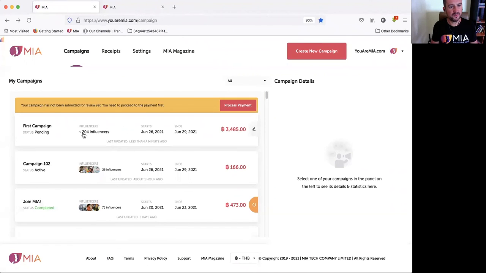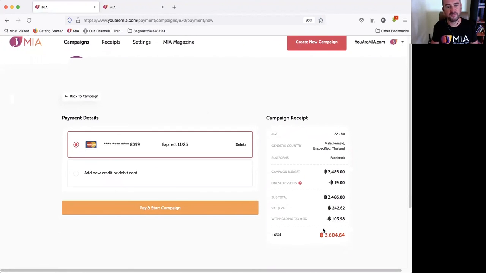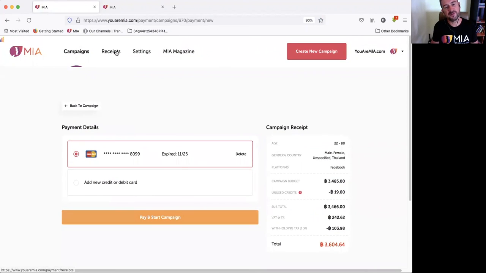So then I would process payment. So I'm happy with that. I click on process payment. Then I can put my details in here. Now, because in my settings, I've already put my tax ID, it knows I'm in Thailand, and so it applies the Thailand VAT and withholding tax. So I'm actually going to pay 3,604. I click pay and start, and it then also generates a receipt here, which I can download and use when I do my accounting. I'm not going to click pay and start, so we're going to go back to campaign.